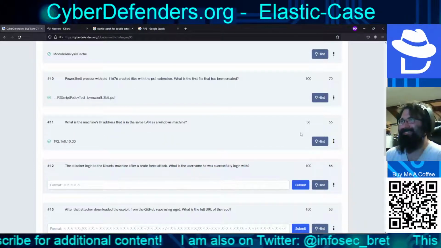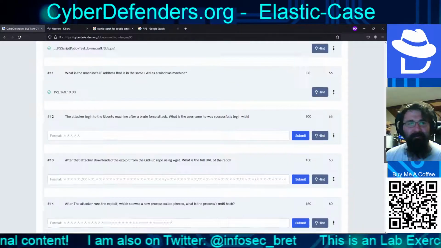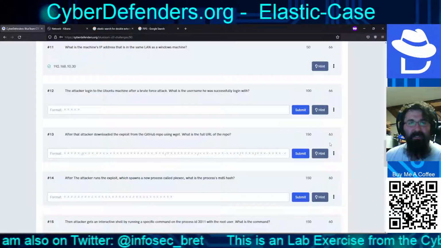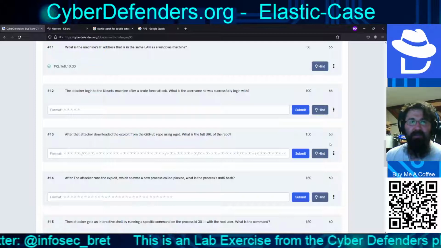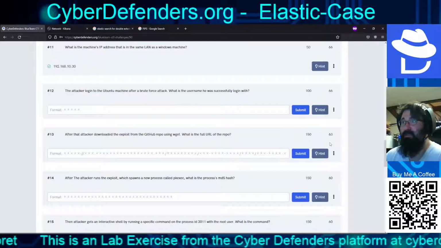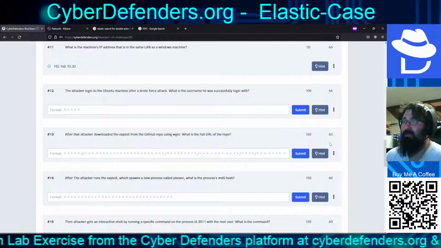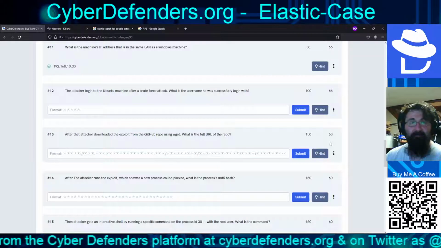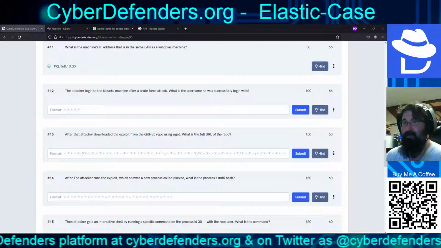Okay. And we're coming up to the halfway point. The attacker logged into the Ubuntu machine after a brute force attack. What was the username that was successfully logged in with? So we need to find what? Hostname Ubuntu? Try to figure out the time frame for a bunch of failed logins and then zoom in on that. It's going to be my guess.